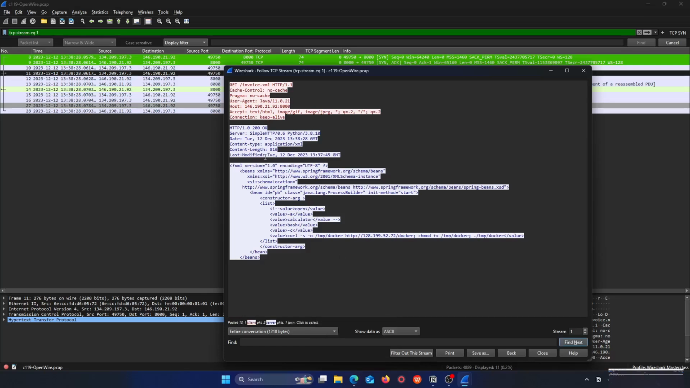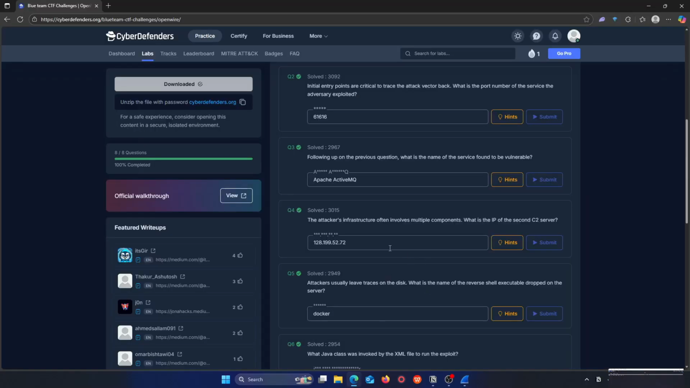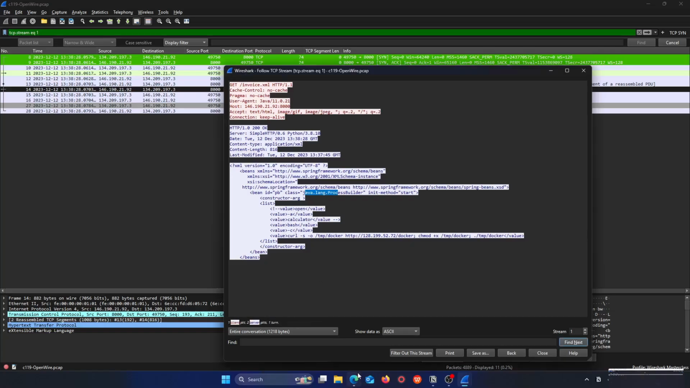So the Java class, if you're good at Java programming, is probably somewhere here. XML encode UTF, beans. Okay, XML, Spring framework, beans ID class. Okay, java.lang.ProcessBuilder. Yeah, so this is the Java class that was invoked by the XML file to run the exploit. Yeah, so this is it.